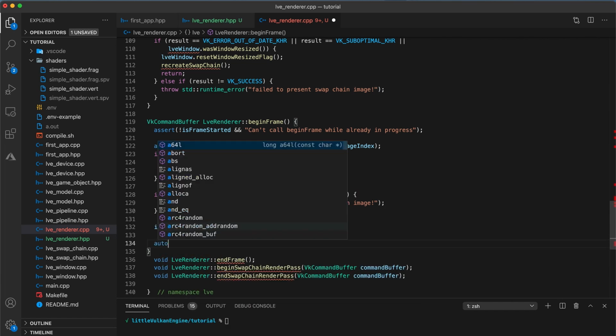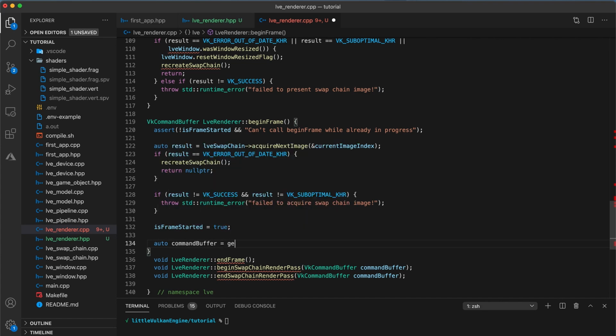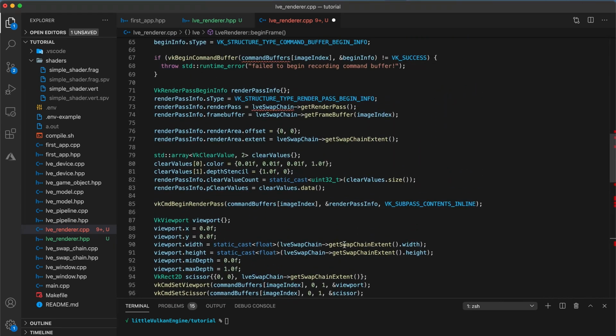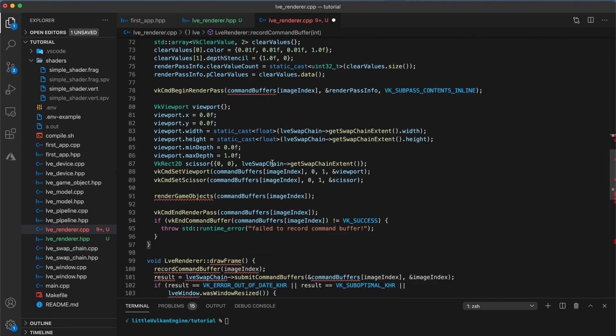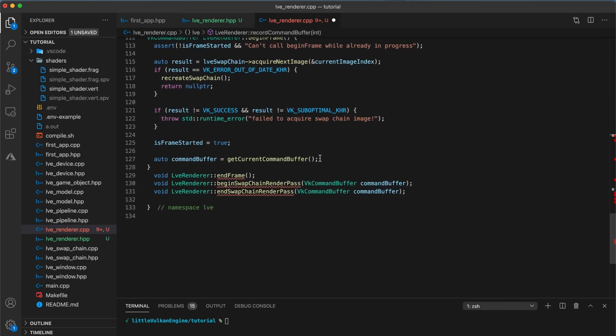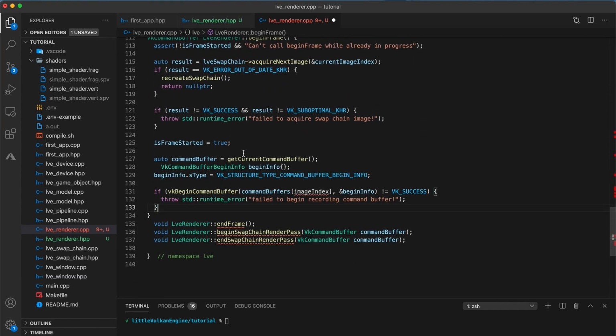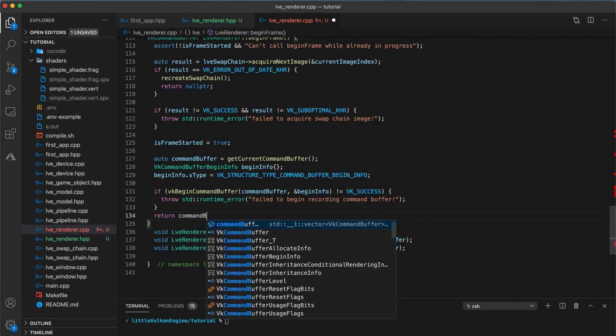Following that, create a local variable auto commandBuffer equal to getCurrentCommandBuffer. Then scroll up to the record command buffer function and pull out the first 6 lines that will begin a command buffer, and move them to the bottom of the beginFrame function body. Update this argument here to use the command buffer we just fetched. And finally, return the command buffer to end the function.